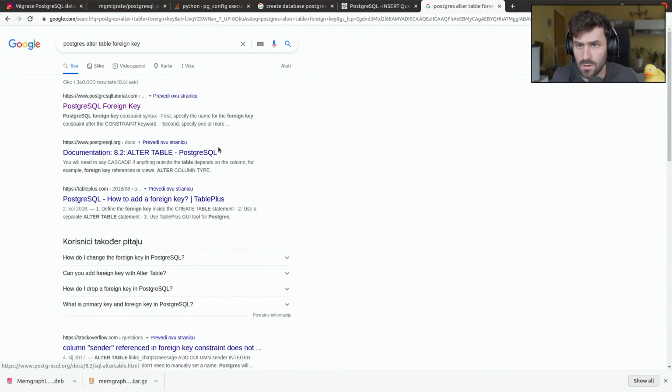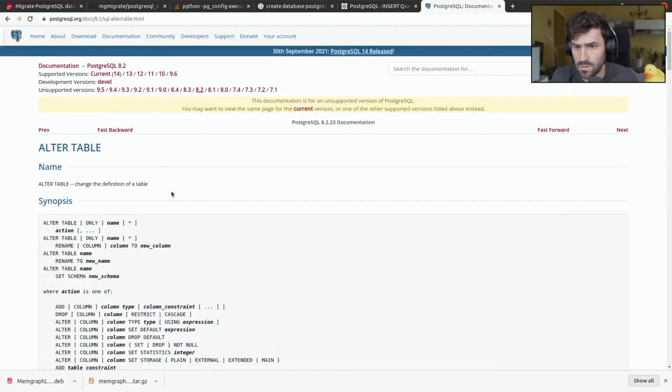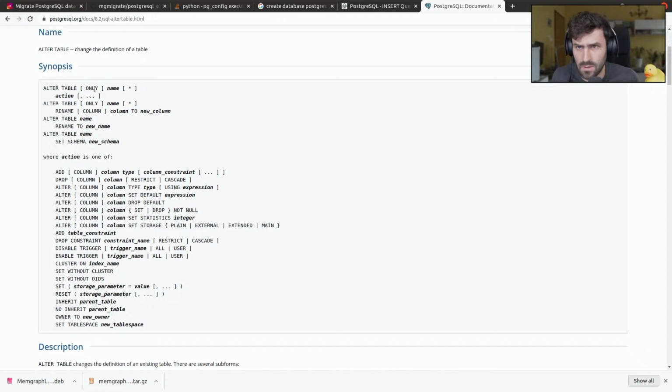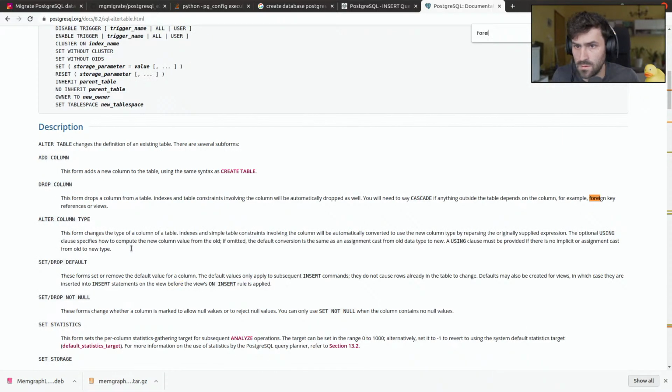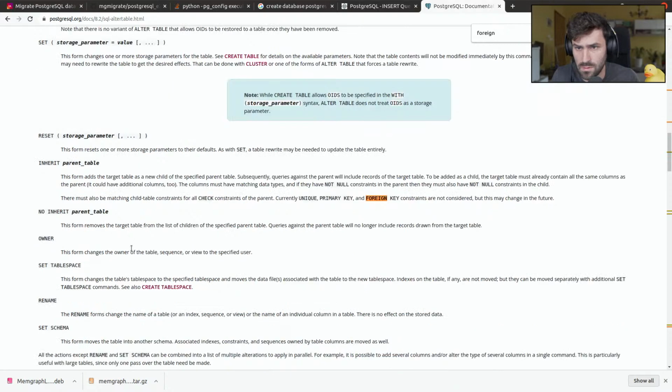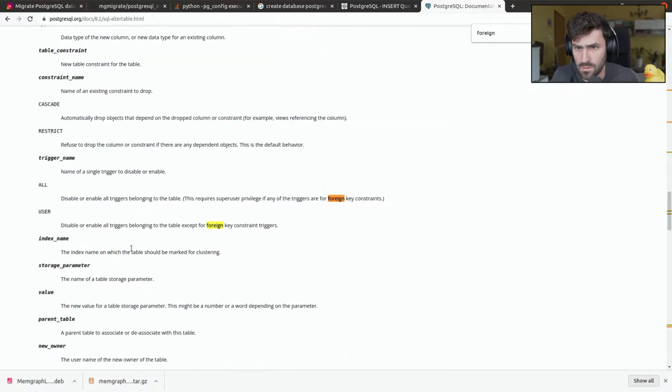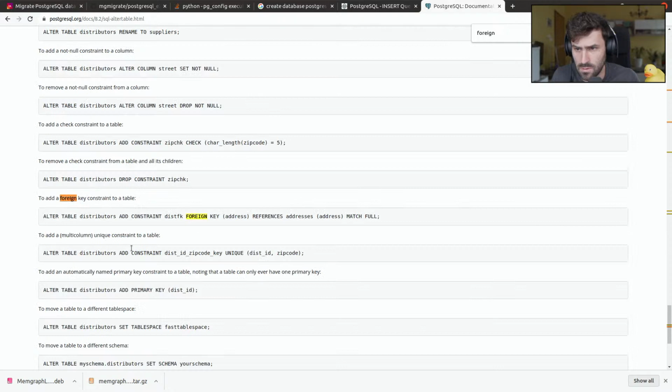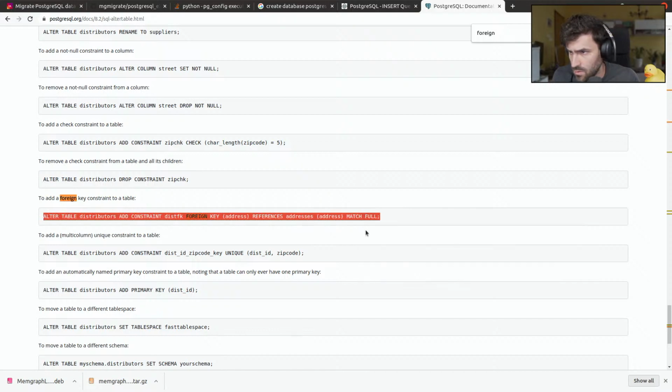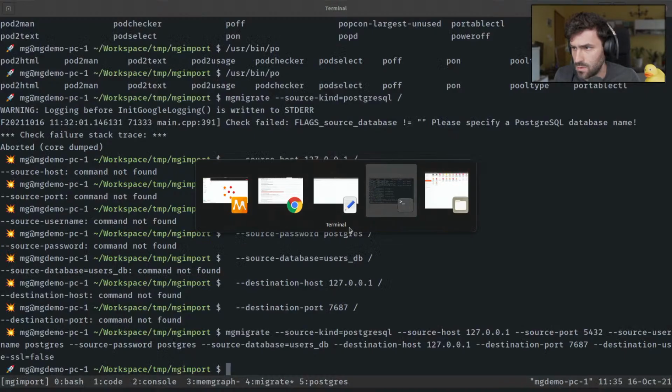Foreign key. Yeah, that one. Alter table. Can I alter table name action and action alter column set default set foreign? Where is add constraint? Yeah, need this match full. Not sure what is match full, but still okay.